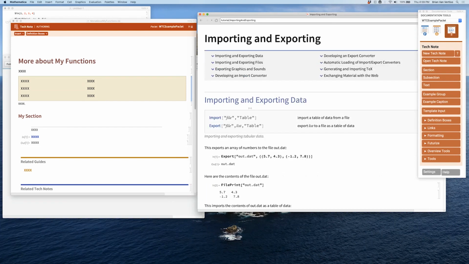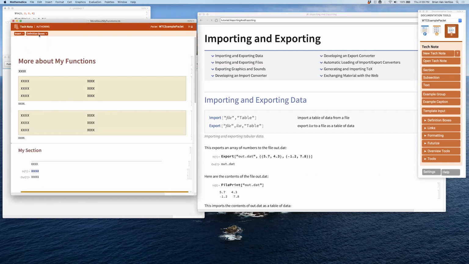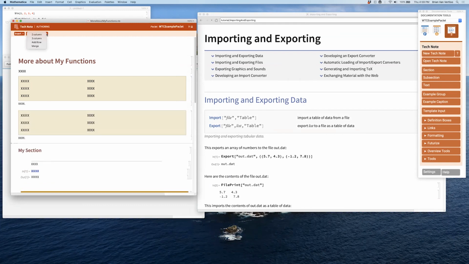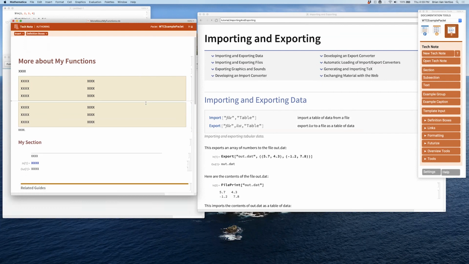There's no limit to how many definition boxes you have. Oops, I accidentally clicked when I didn't mean to. Okay, there we go. Under definition boxes, you have the choice of 2-column, 3-column. Now, add row and merge, of course, aren't inserting anything. But if you had more than one definition box selected, you could, of course, merge them.